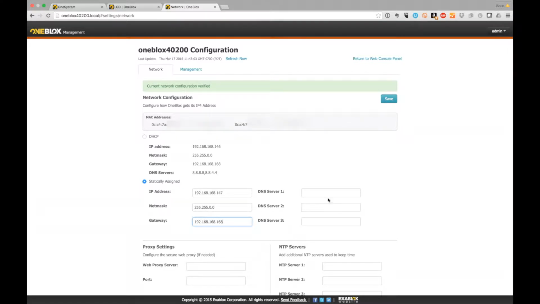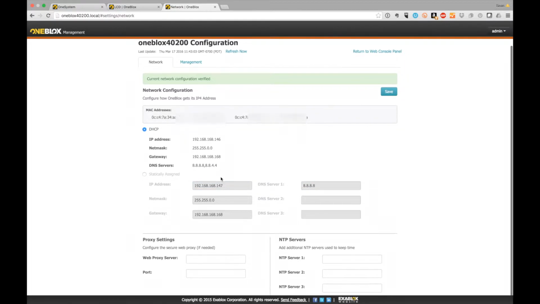192.168.168.168. And then your DNS server. You can use the internet-based DNS servers, or if you have your own, you can certainly enter them there. I'm just going to enter one there. And now I can click Save. Now I'm not going to click Save because I want to use a reserved DHCP address for that. But that's how you configure the static IP networking information.